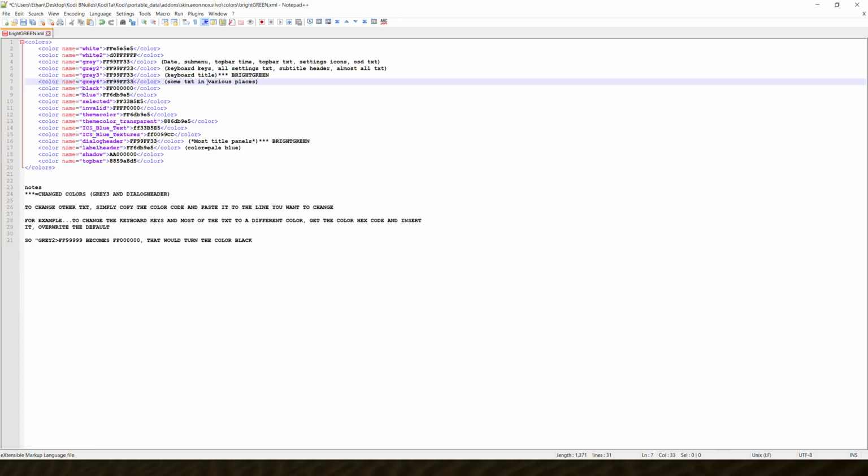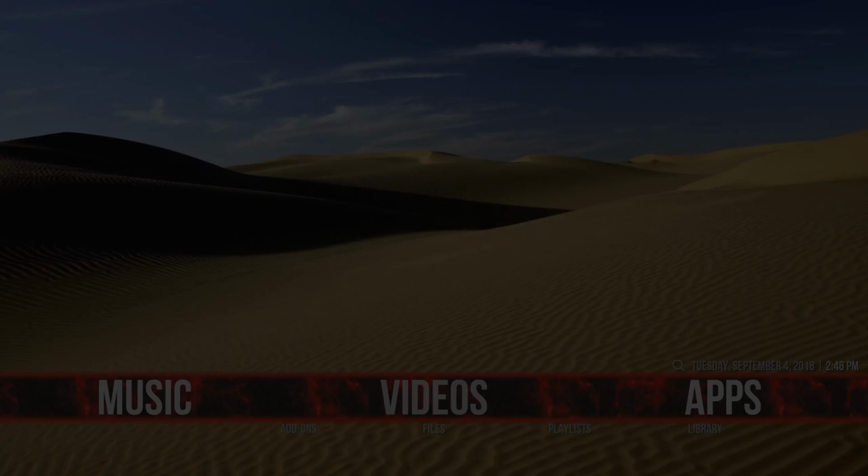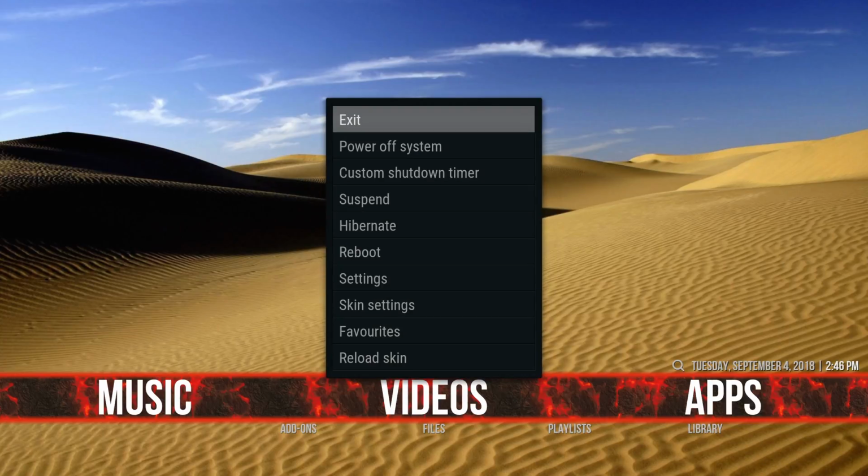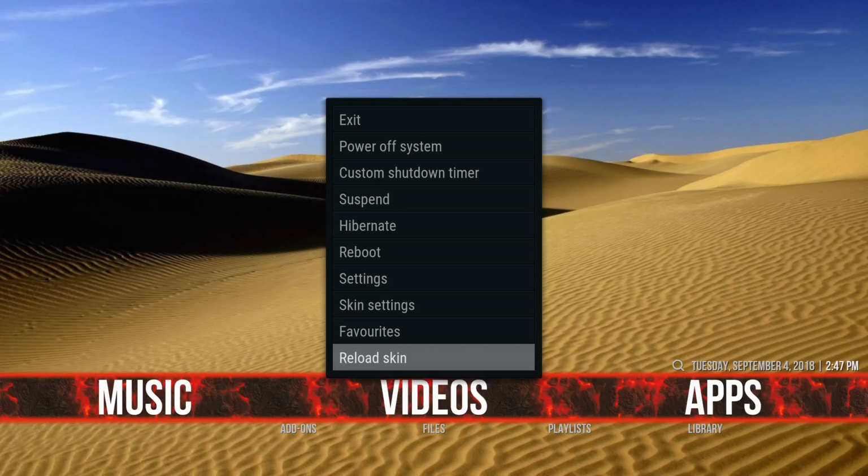All right. So save. You've got to save. Save it. Okay. Now we're going to come back to Kodi. Kodi's already opened. And to get that change to show up, I'm going to hit and hold the backspace on my keyboard to get this little side menu to show up, and I'm going to reload the skin. Now you could exit out of Kodi and come back in. That would also do the same thing.